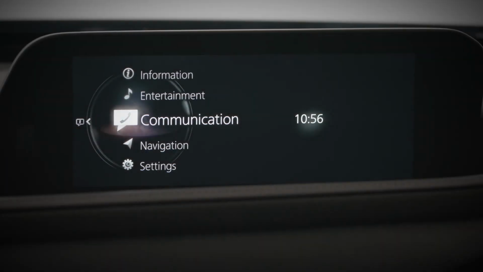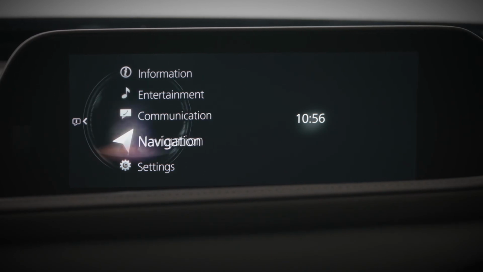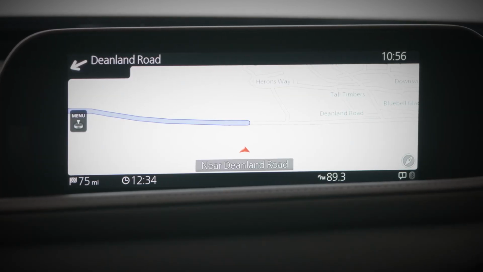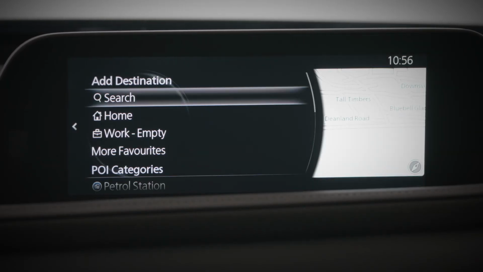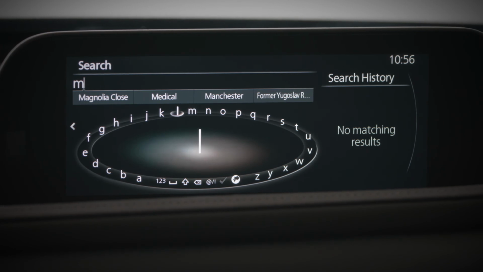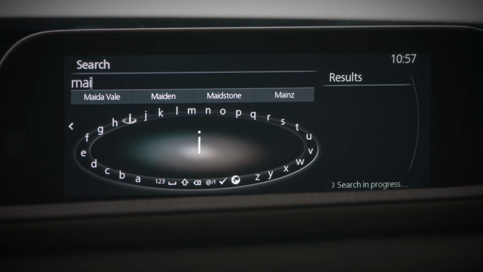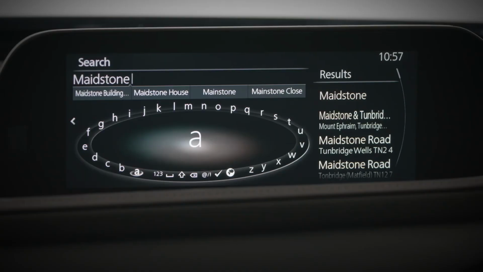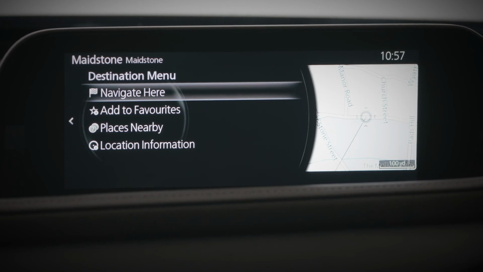To set a different location other than your current position as a favorite, select navigation from the main menu. Press the multimedia commander and select Add Destination. Press it again to search and enter the town, postcode or street name of your desired destination. Once you have completed the required fields, scroll to the tick icon. Press down once more, then select Add to Favorites.